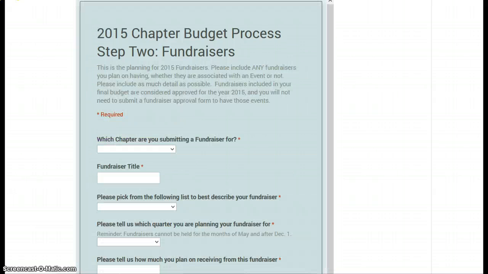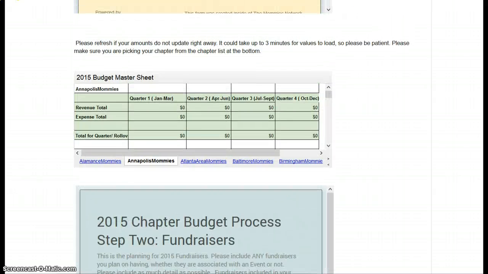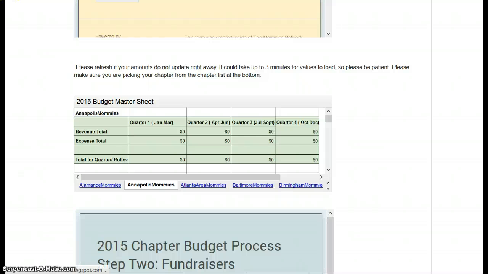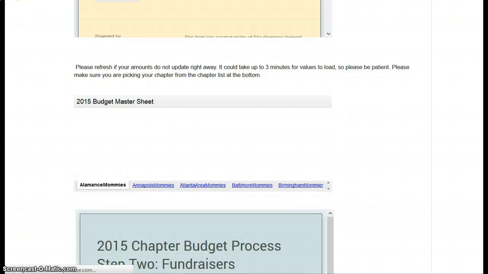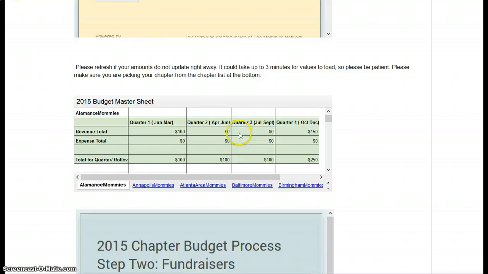Now that we've submitted those fundraisers, let's go back up and see what our budget is doing. So we're just going to refresh our screen. And here we can see that the $100 that we've put in for quarter 1 for that auction has been listed, and the $150 that we said we would receive in quarter 4 for the birthday raffle has also been listed. You'll be able to see that these will actually roll over into each other, which is why we have $250 right here.